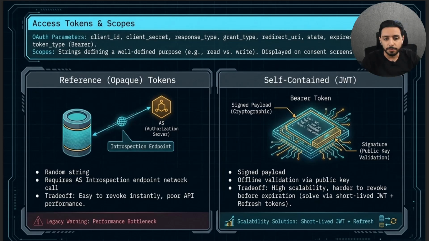Client ID is the application's unique public identifier. Think of it like a username for the app itself. Client secret is the application's private password, used strictly in secure server-to-server environments. Response type is used during the first step to tell the server what the app wants back, and it's usually set to code. Grant type is used at the token endpoint to tell the server which flow the app is executing, like authorization code or client credentials.